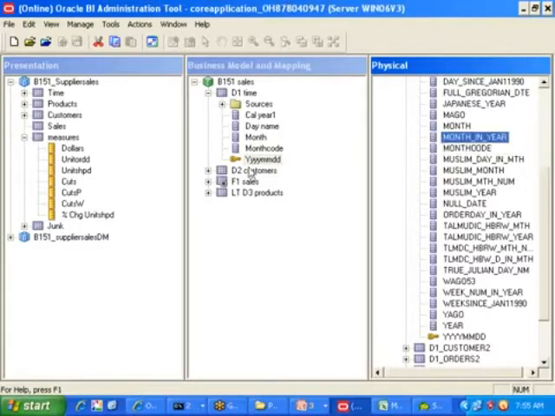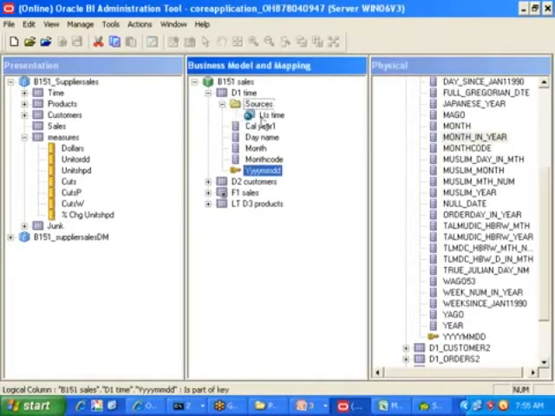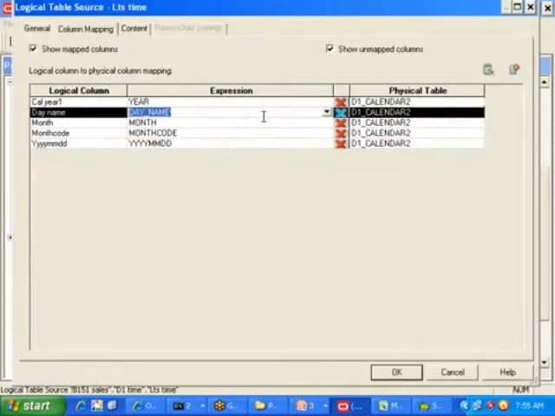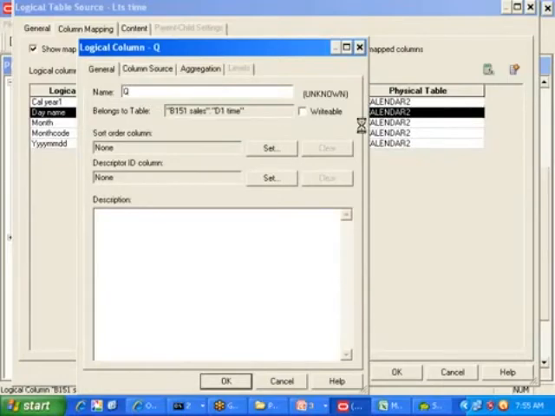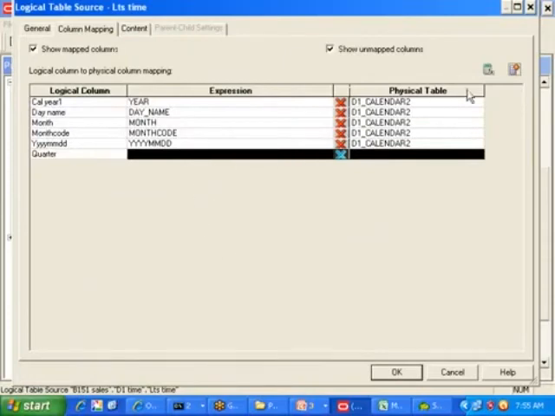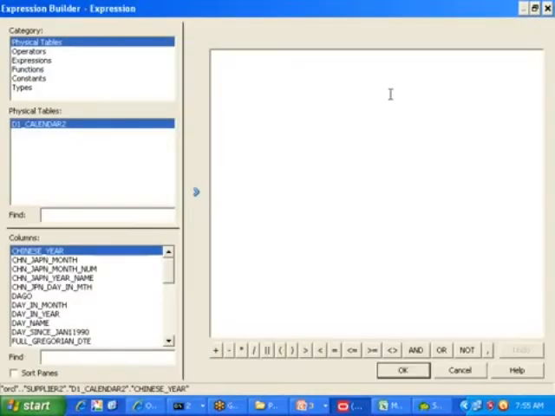Month in year is not available in the logical table, so I need to go for a calculation based on a logical column or a calculation based on a physical column. Calculation based on a physical column only, you need to go. So I am going for this LTS. Next, click on add column. I am naming this as quarter. Now click on OK. I need one expression here. For that, going for edit expression. Please tell me the expression.